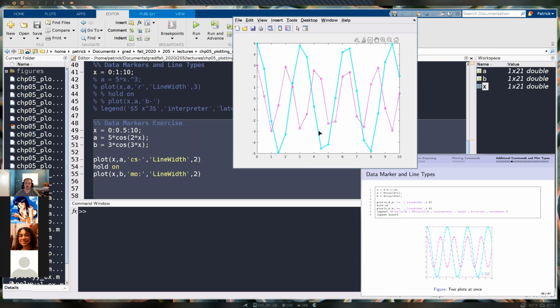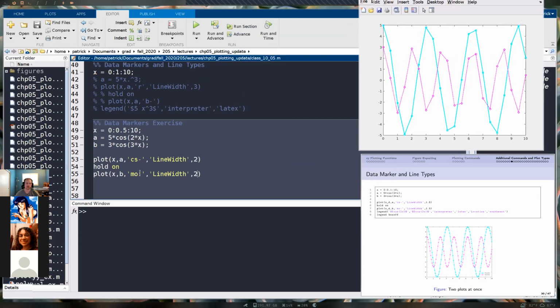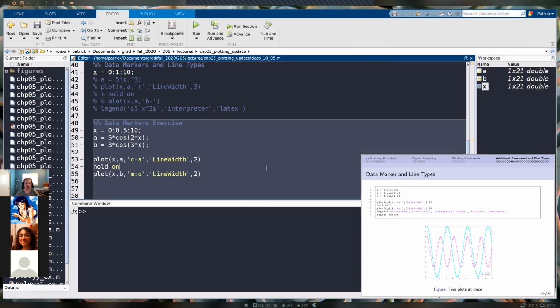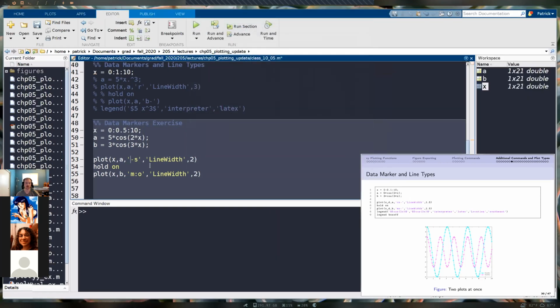Does the order matter with like the O and the dots or the S and the dash? I thought it did before, but it looks like it actually doesn't. So if I switch those, put O here. Yeah, so it doesn't matter. So it can still run okay. Let's see if I change the color. I don't know if that's going to work now. Oh, no, it still does.